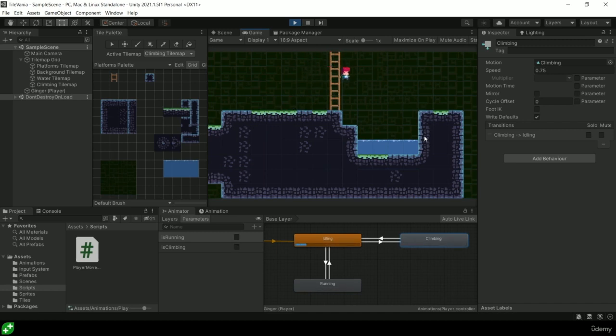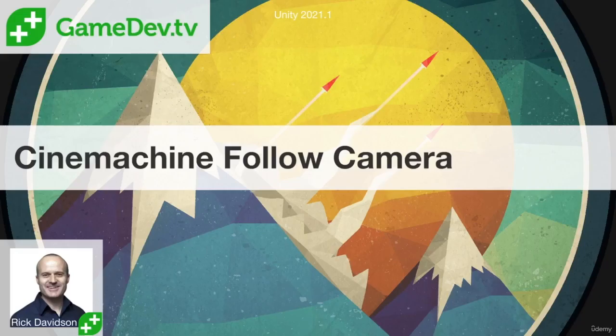If you wanted the player to be able to jump off the ladder, then you need to be able to say that it's not just the ground that's the determinant of jumping, it's also whether you're on a ladder. But I'm happy with that. And I'm happy with how our game is coming along. So good stuff. I'll see you in the next lecture.